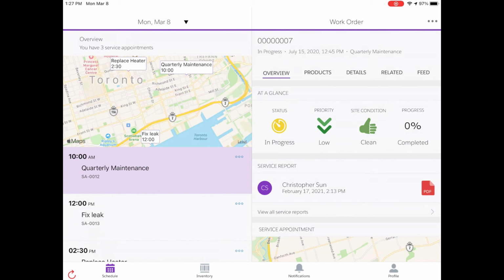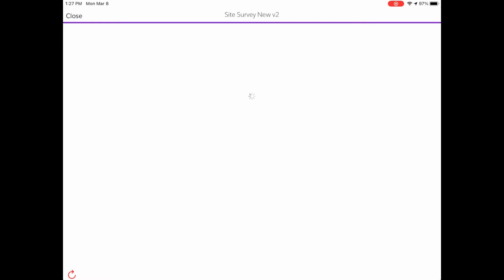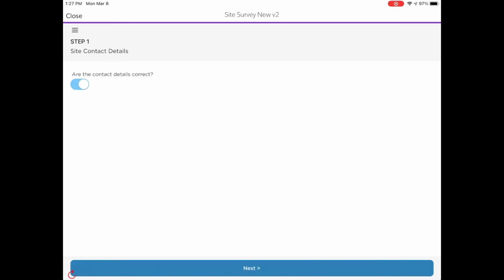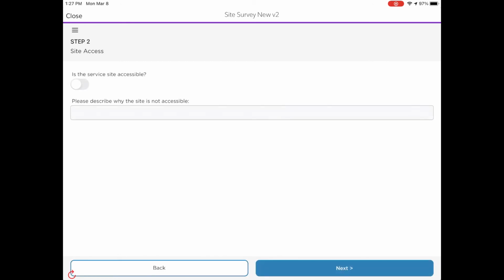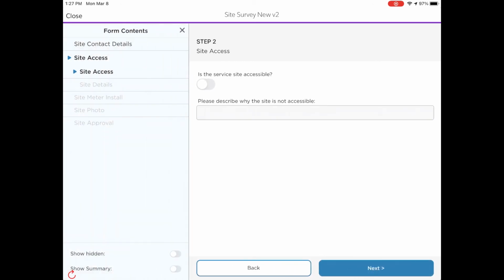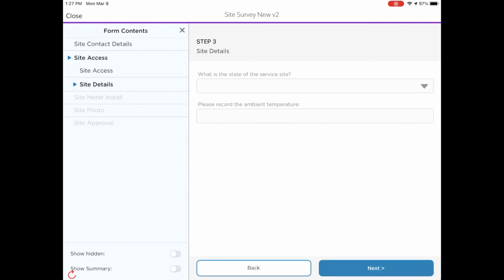When I run a smart form in the Axie Field Service mobile app, you can see its dynamic behavior in action. Questions are displayed or hidden as I provide answers. If I open the table of contents, you can see entire sections can be skipped over based on my answers. If I go back and change the previous answer, the smart form can then take me down a different path.